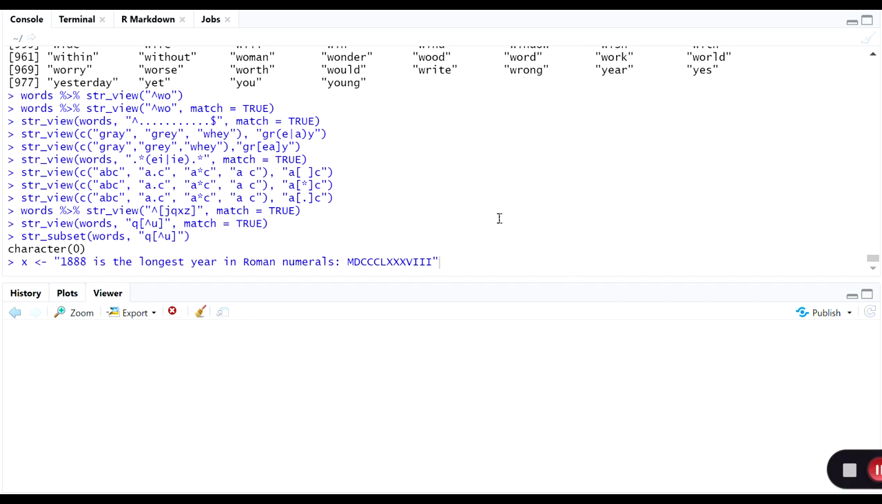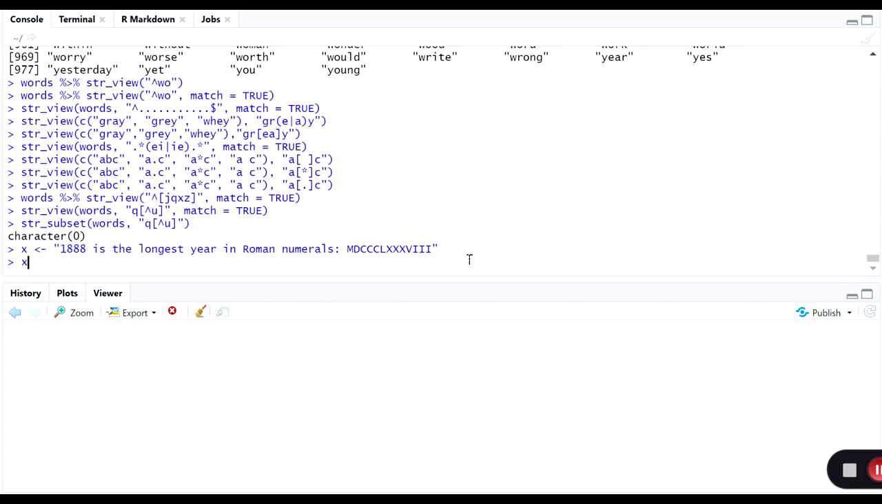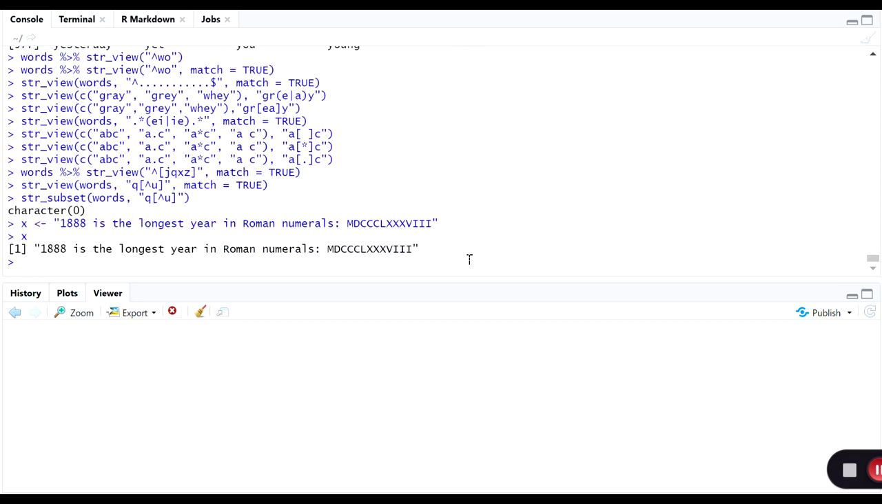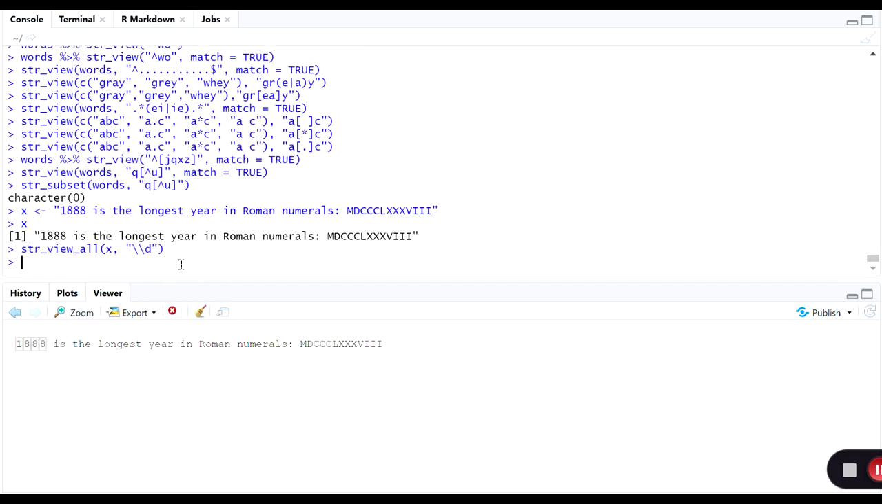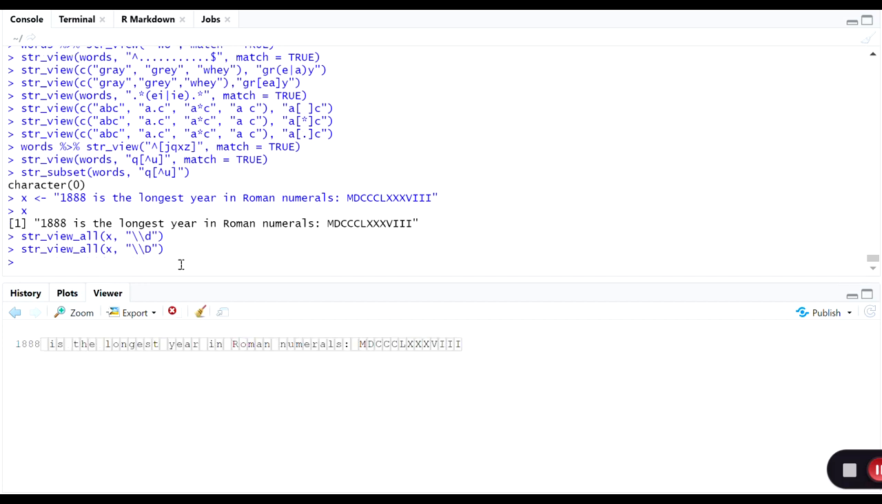Now we're going to play around a little bit with this string, because it's got a lot of repetitions in it, so we can play with how many times things occur. Right, so if I look at x, there's x. So if I view all of the digits, remember we talked a little bit before about the \d being for digits. So that's going to tell me the digits that occur. And if I did the same with a \D, it will show me everything that's not a digit. So it's the opposite of that.